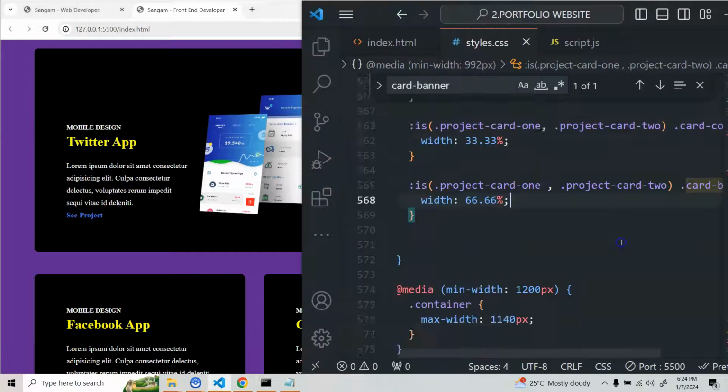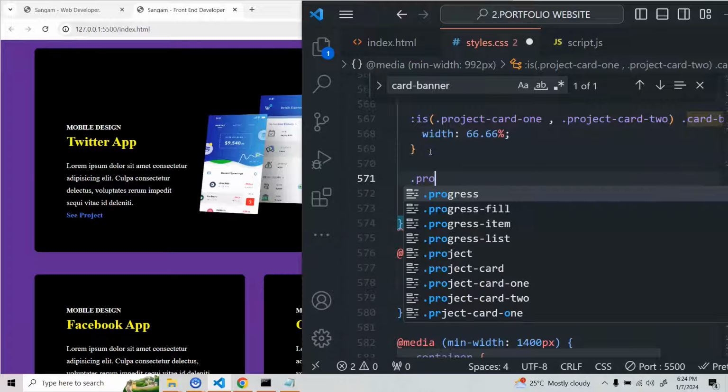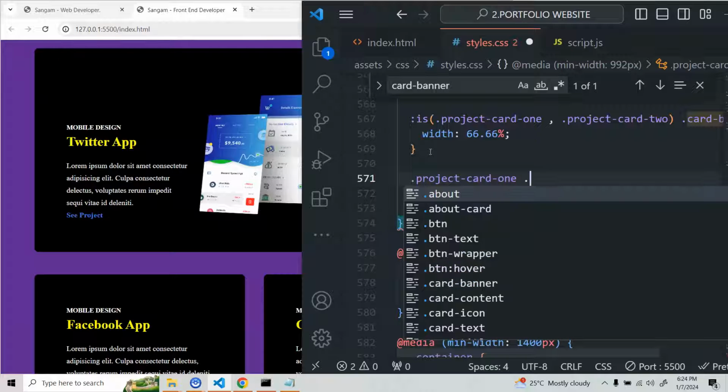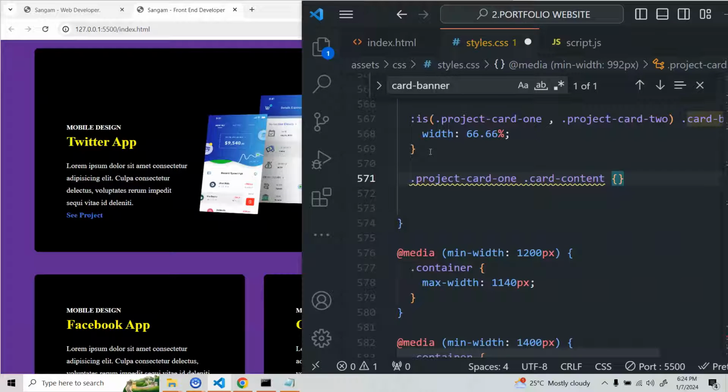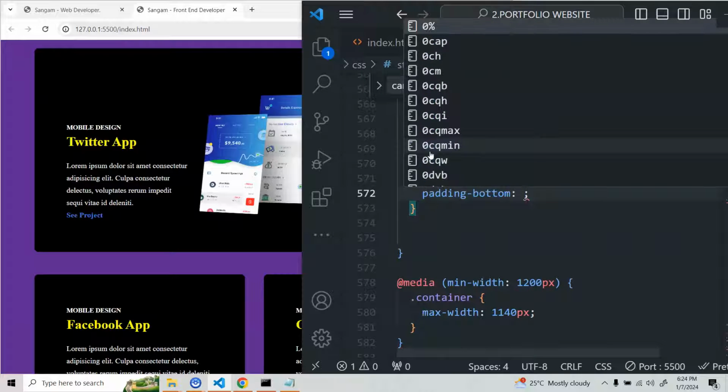Alright, now next what else are we having, we'll do .project-card-1 .card-content, and here we are going to use a padding-bottom of 60px.